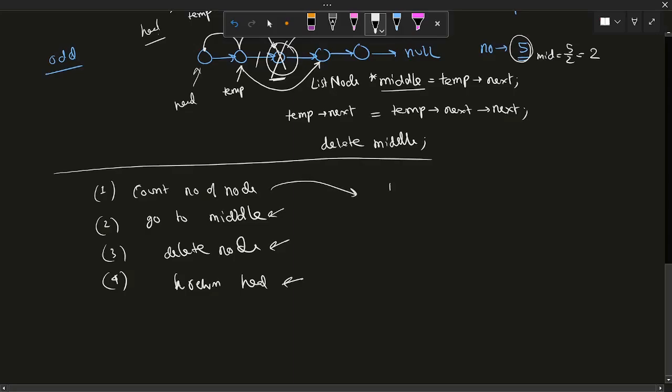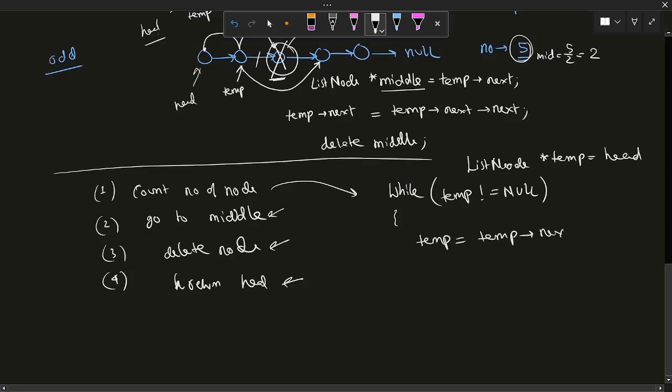How will you count the nodes? Before deleting, create a pointer, let's say temp, and assign it to head. Then write while temp not equals to null, and move the temp to the next node: temp equals temp next. Maintain a counter initially at 0 and increment the counter with plus plus. You'll be able to count the nodes.